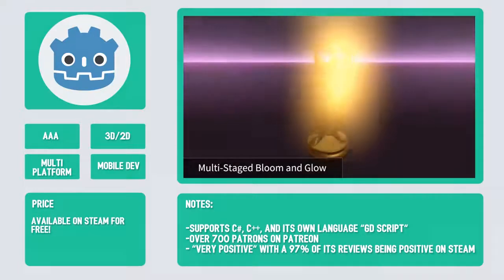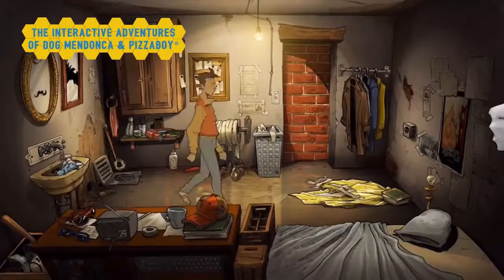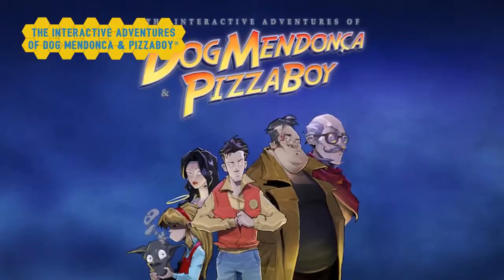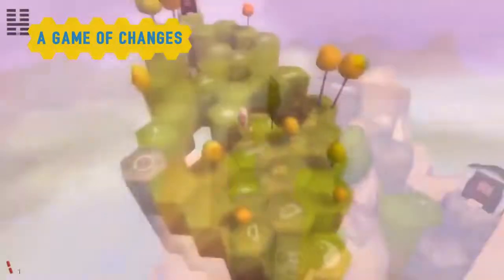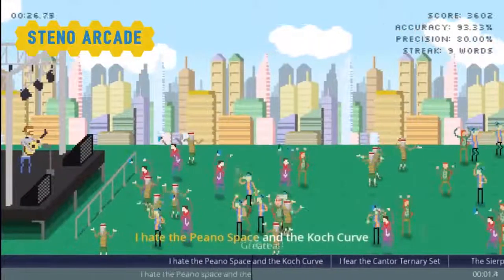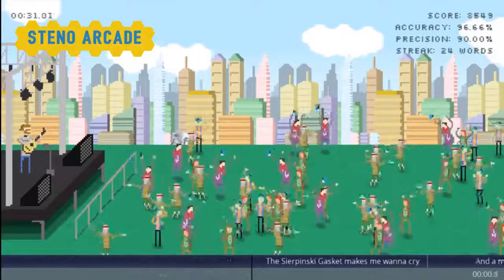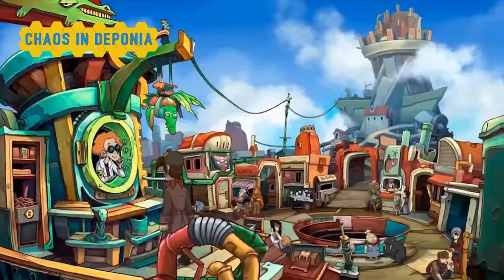its reviews being positive. Some games made using Godot are The Interactive Adventures of Dog Mendonça and Pizza Boy, A Game of Changes, Steno Arcade, and Chaos in Deponia.